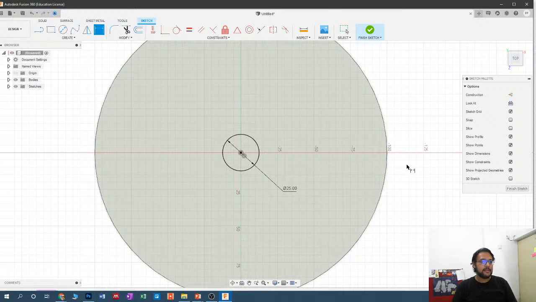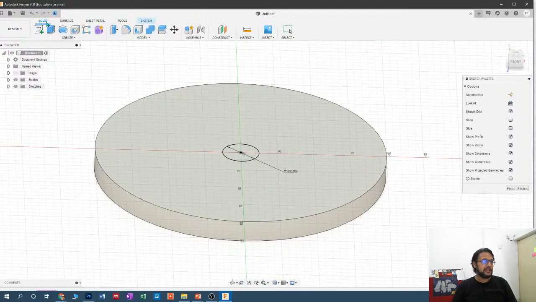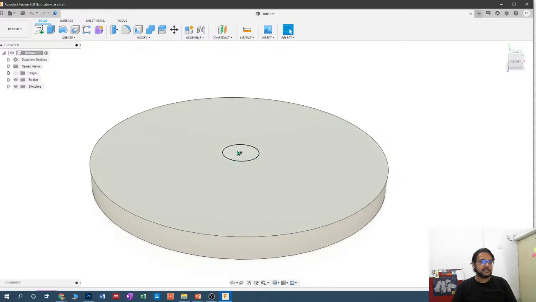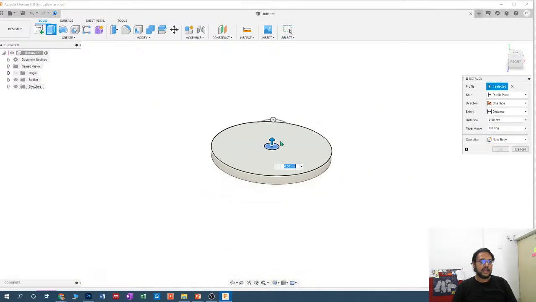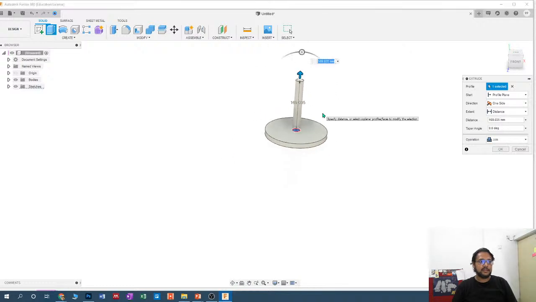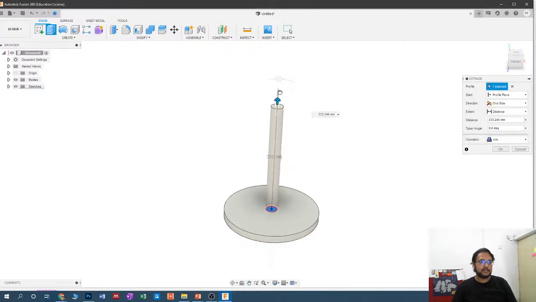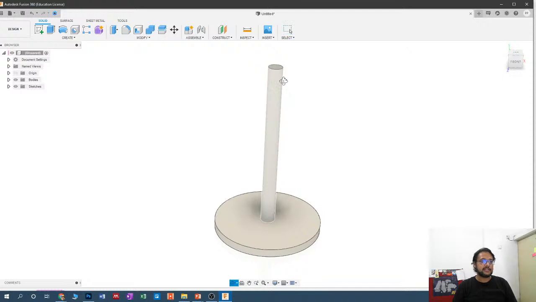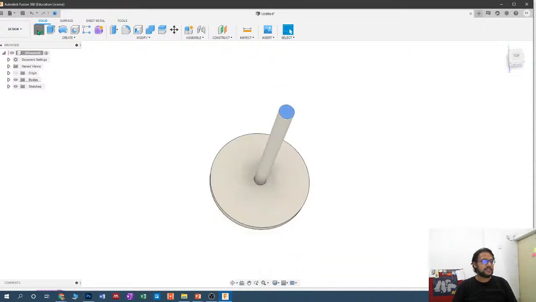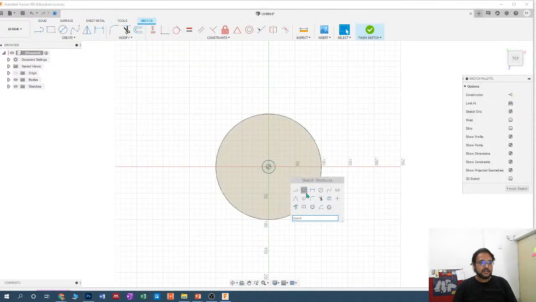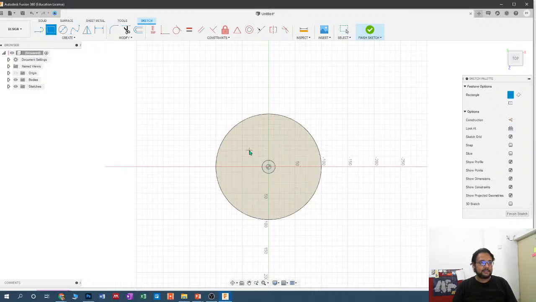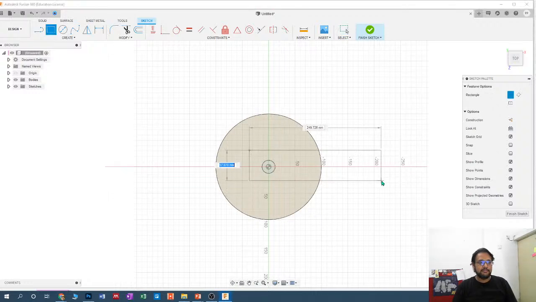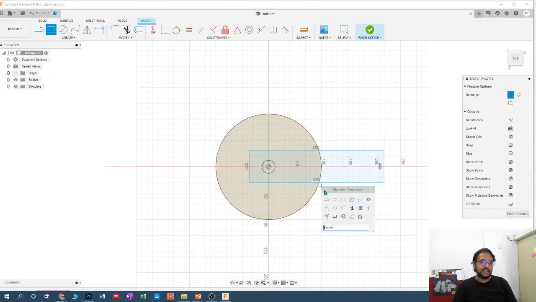Okay, so I'm making this kind of a design. Let me finish the sketch. I'll extrude it, and let's say a 300 mm tower like this, and on top of this what I want to do is I'll make a square. I'll make a beam, a cantilever. It's called a cantilever beam.